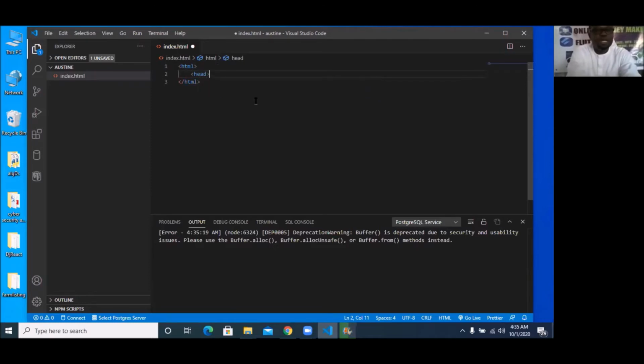So once I put the head, I close it up immediately. Then when I come down here, I'm going to create the body tag by using this angle bracket to create the what? Body tag. So that is the head and the body, which are the major divisions of my page.